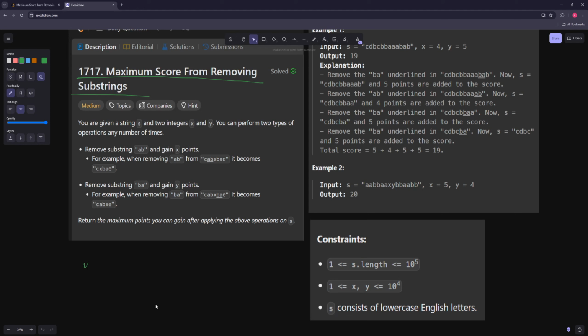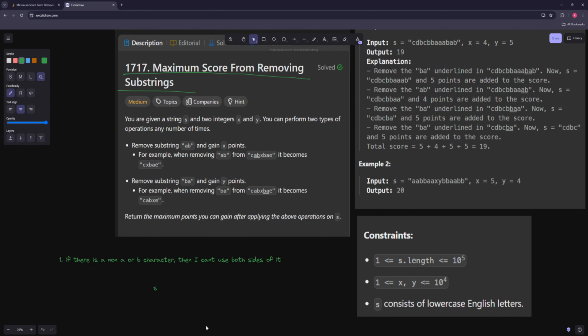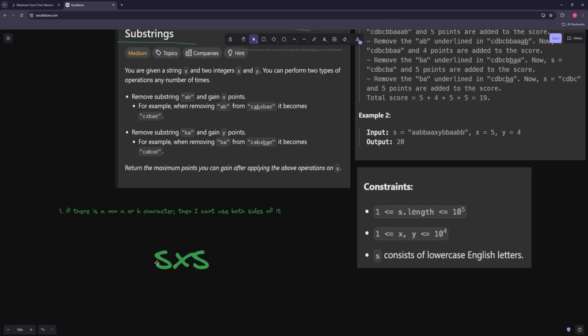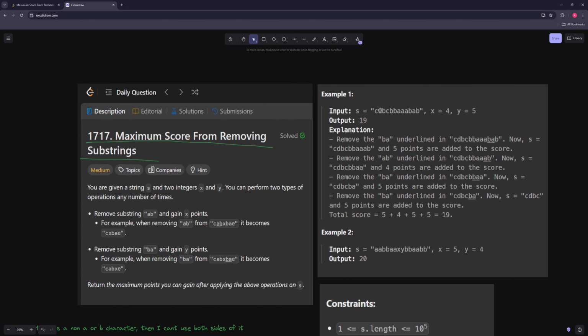You realize if there is a non-A or B character, then I can't use both sides of it. What I mean by that is, if there's some random string, let's call that s, and then there's an x, and then some random string s again, you can't use characters from this s and this s, because you can never get rid of this x. So anytime you have a non-A or non-B character, that character will be a separator. Right away we know that if we have characters that aren't A's or B's, we can't combine things from both sides.